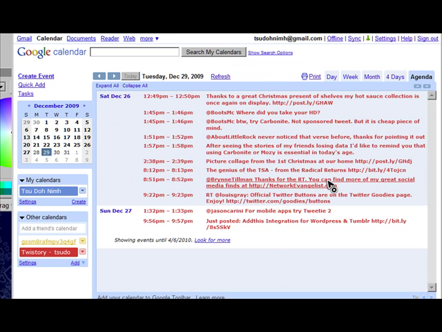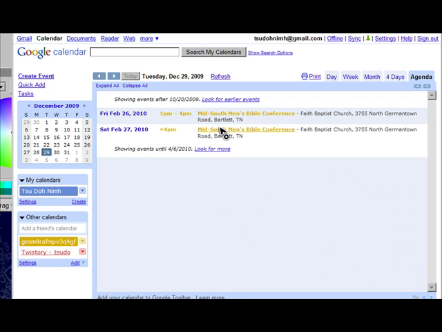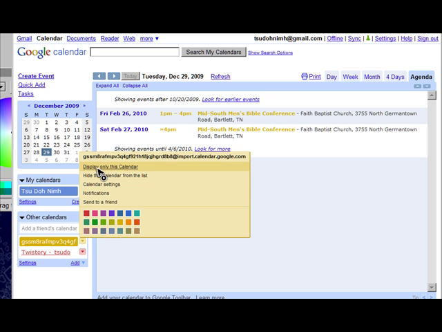And I'm gonna say agenda. And now you can see the events in orange have now been added to my Google Calendar. I don't know why the URL is so weird. Normally, it doesn't happen to me, and you might be able to edit it.